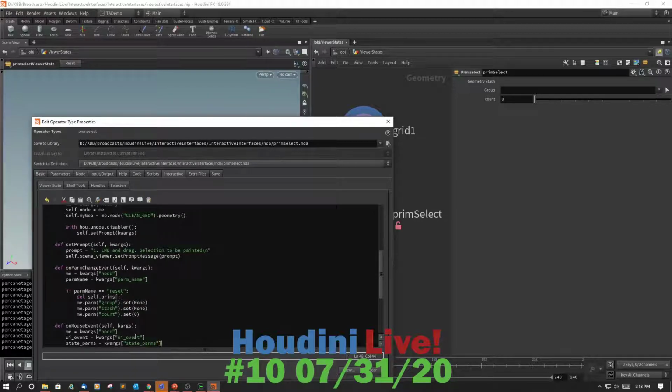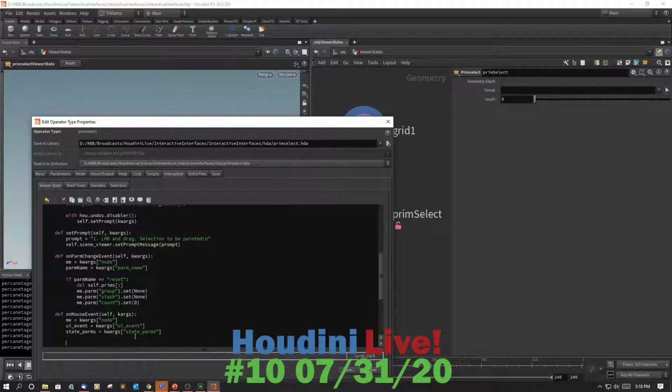Okay, so we've got our state parms in there. Oh, that's good. All right. And okay, whenever you have a UI event, there's two things that come along with it. You get a reason and you get a device. We're going to need to know what the reason for this mouse event was, and so we're going to grab that.